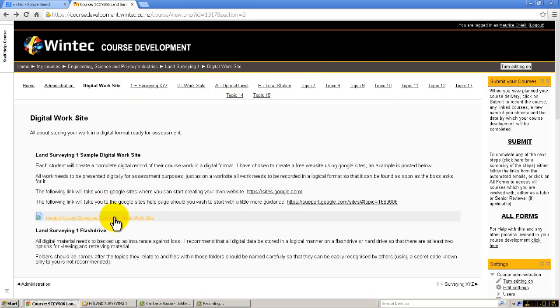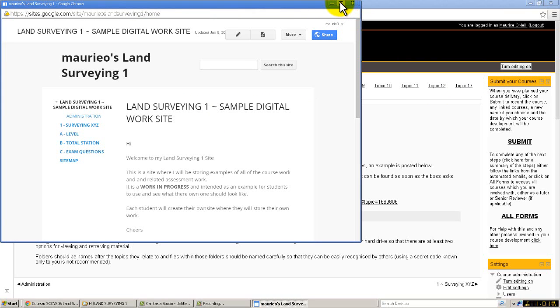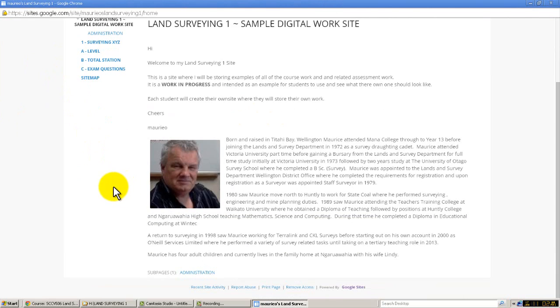So let's go to the sample digital worksite and have a bit of a look there, and I'll expand that out. So this is the opening page. I've called it Maurieo's Land Surveying 1. You may call it whatever you wish, and that's totally up to you. So that's the front page. I've put a little bit of spiel about myself there. What you do with your front page is totally up to you.